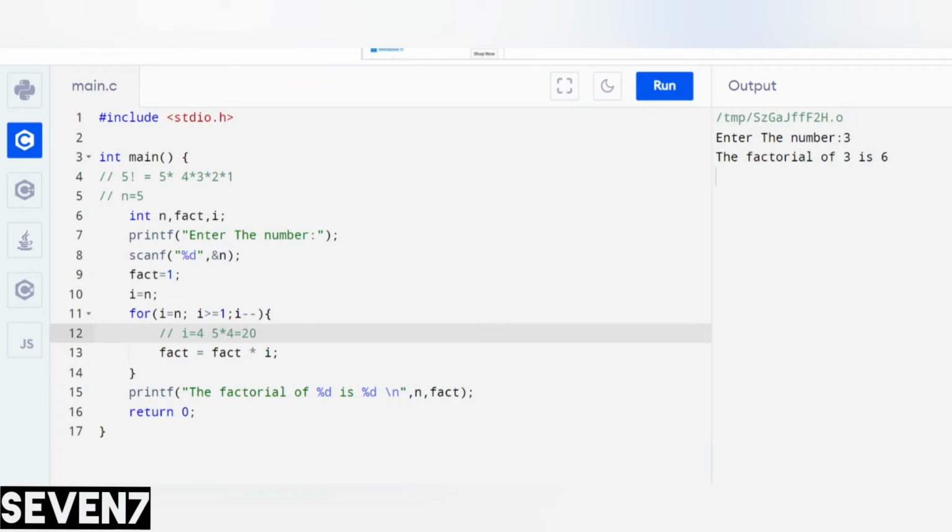Now again after the loop, i--, so i is equal to 3. Again we update the value, that is 20 into 3, that is 60. So now our fact value is 60. After that i value is 2, the condition is satisfied, i is greater than or equal to 1. So update the fact value, 60 into 2, that is 120. After this loop, i is equal to 1. Now check the condition, i is greater than or equal to 1, that condition is again satisfied. So 120 into 1 is equal to 120. So update our fact value, 120.